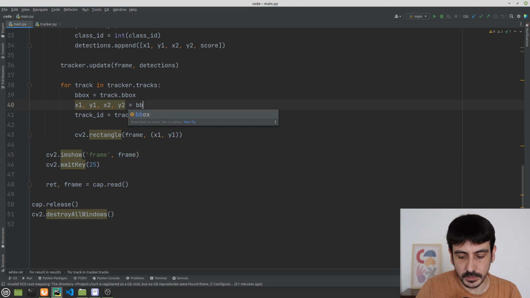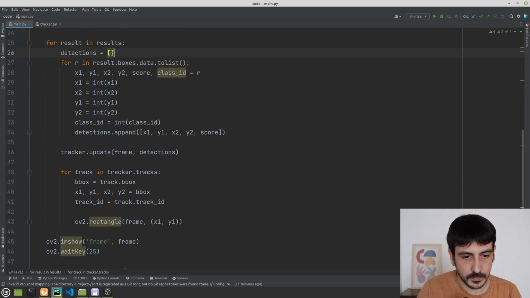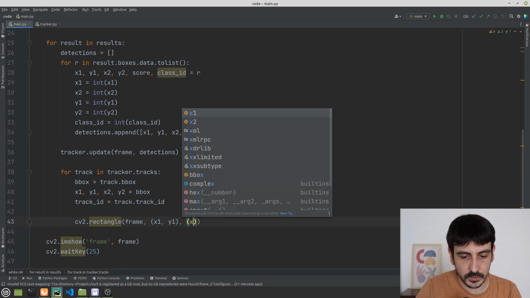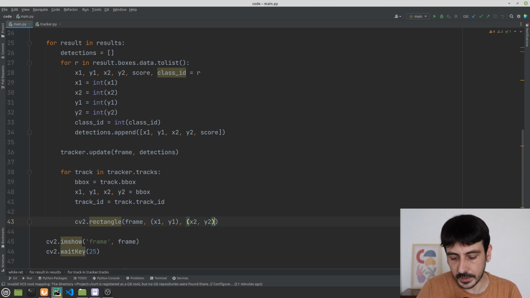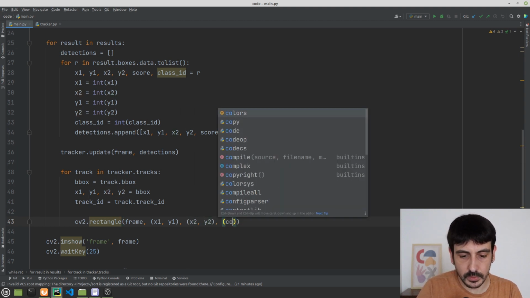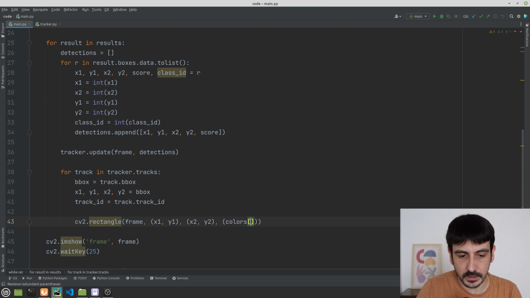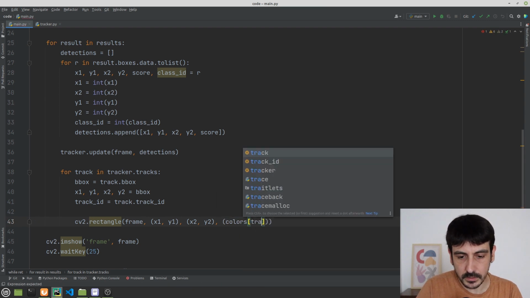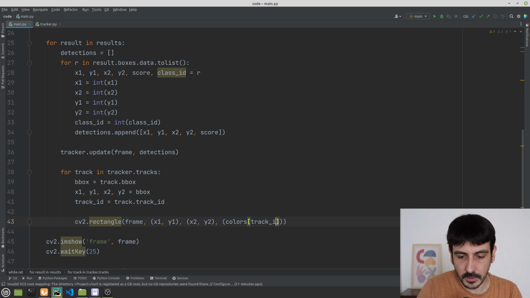This is the bounding box, right? And then I am going to do something like this. This will be x2, y2, which is the bottom right. Then the color, which will be colors, then the track ID, but divided, or actually mod the length of colors, right?